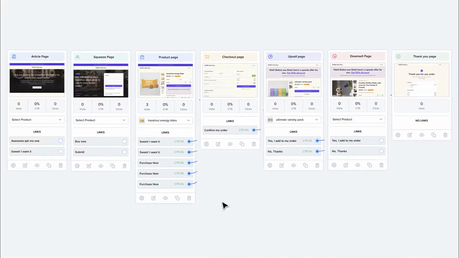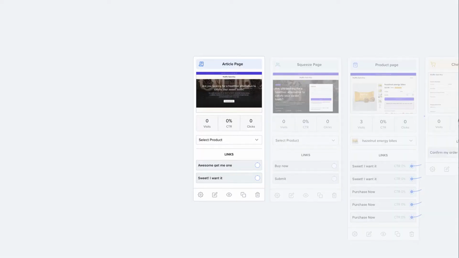Let's talk about the different page types that you can have in your funnel. There are 7 different page types that you can have. The article page allows you to warm up your traffic before they actually decide to buy your product. This is very useful if you are getting cold traffic, for example, from paid ads, where your visitors are going to learn about your product first before they go to the product page where they can purchase it.